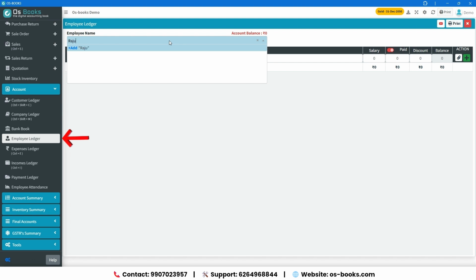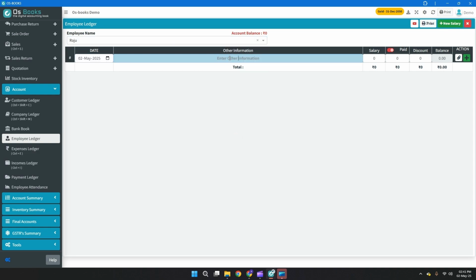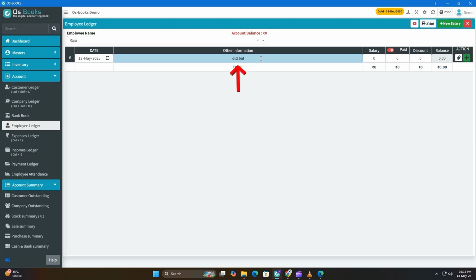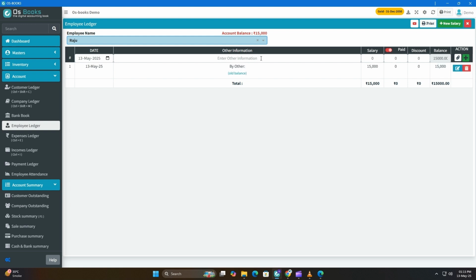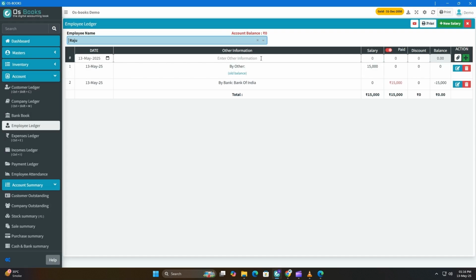You can easily manage the employee ledger as well. First, add the employee's name and press Enter to fill in the remaining details. And submit. To add an employee's previous payment, first enter the narration, then add the amount under the salary field and press Enter to save. If you're making the payment at the same time, enter the paid amount, select the payment source like cash or bank, and click Save.